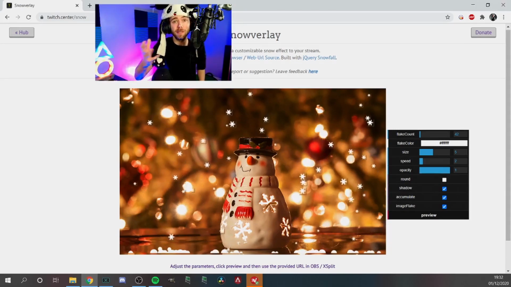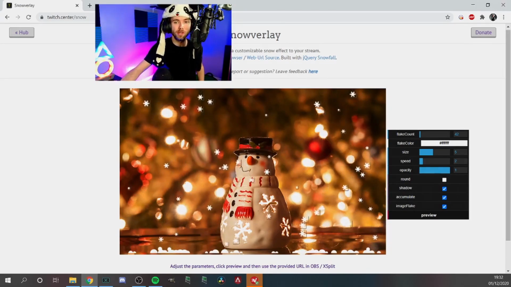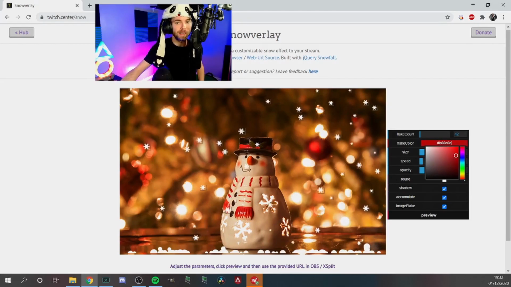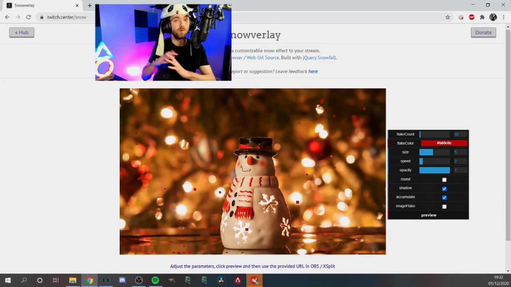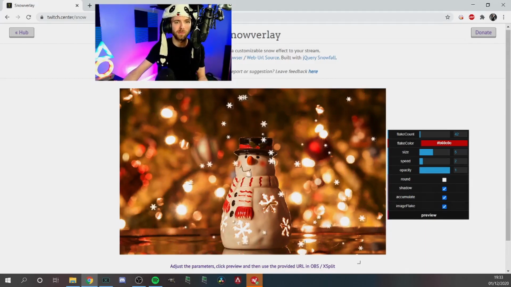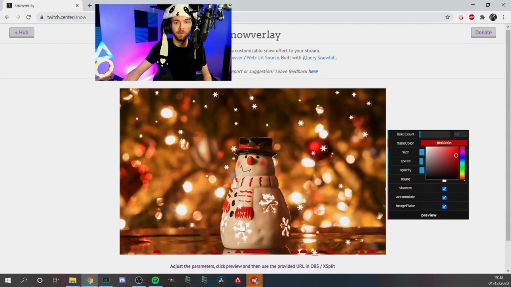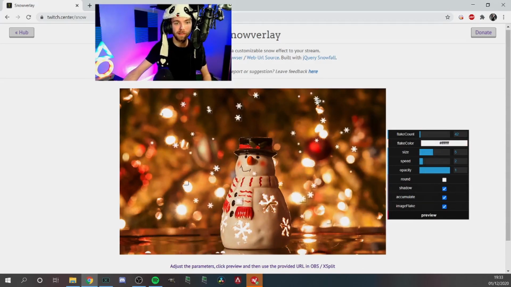Once you've played around with it, you can also change the color, by the way. So if you want, for example, red snow, oh, there you go. You can't do it with the flake, but if you do it with the normal snow, it will go red. But I'm going to have the snowflake on because I think it's pretty cool, to be fair. I'm going to stick it to white like this.